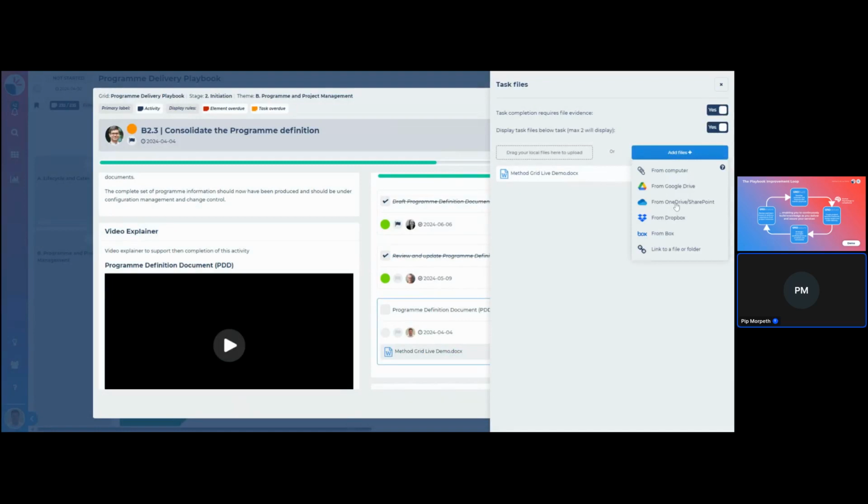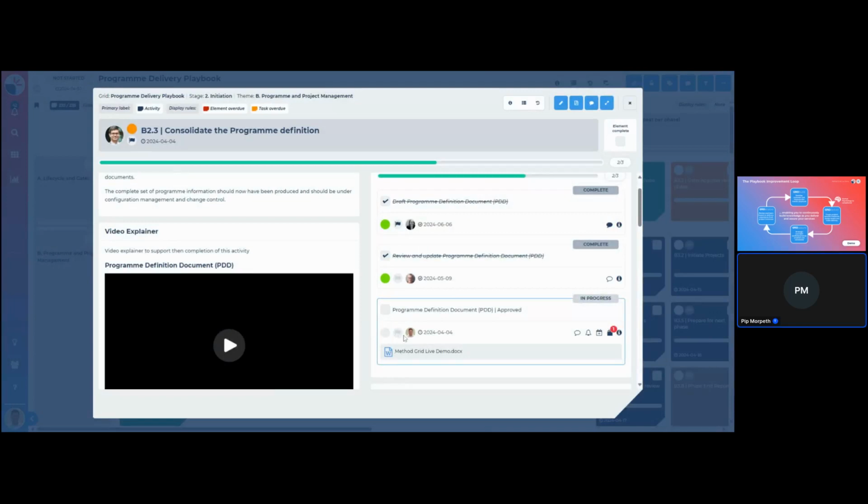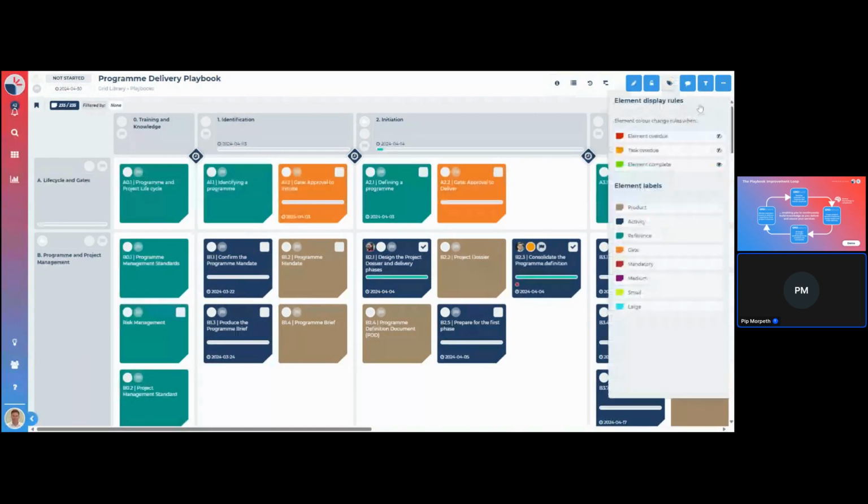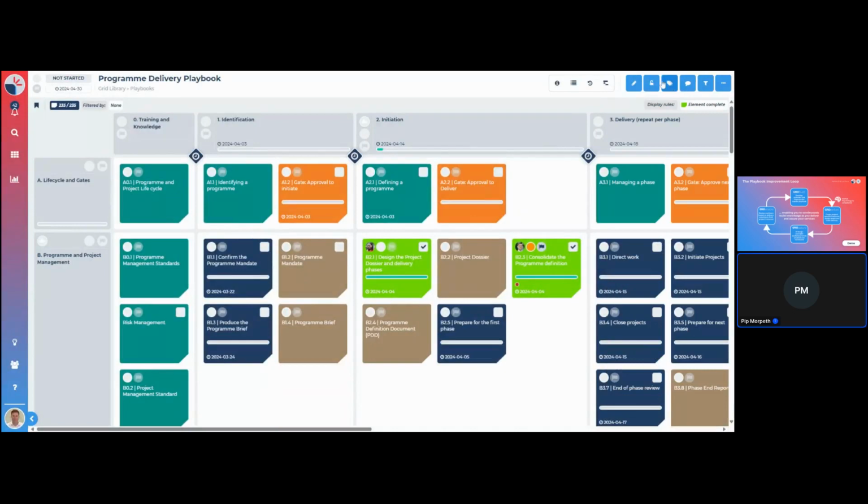Or it can just be a link. I could link directly to a document in OneDrive or SharePoint, or it could just be a link to a different system that holds that evidence. Okay. And now that evidence has been captured, I can tick it off. And then you can start to use the visual management aspects of saying, okay, well, how are we doing on this particular project? I can tick this off, and it'll hopefully show me the display of tasks, tracking delivery for the playbook.